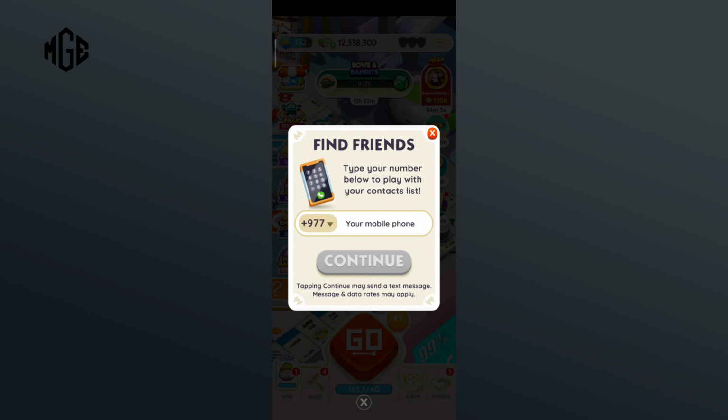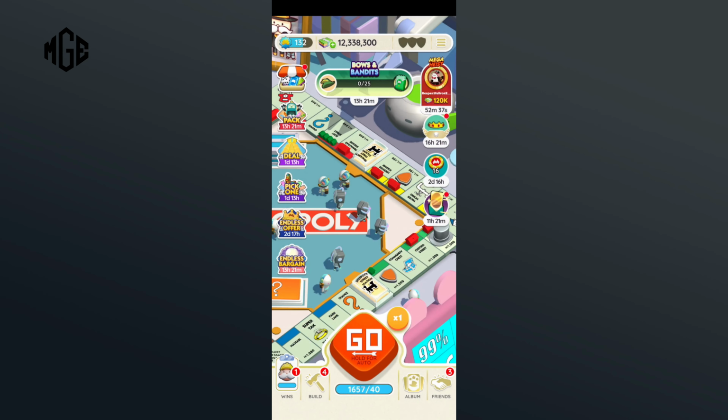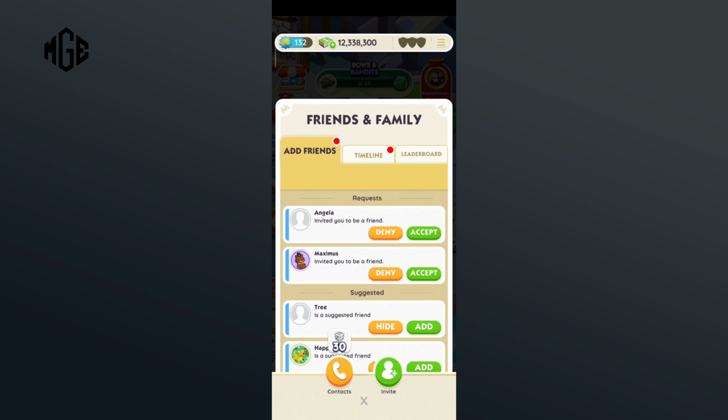Here you can enter your mobile number and click on the continue option, and then you can easily find friends from your contacts. For now, I'll just add the suggested people. And that is how you can add friends in Monopoly Go.